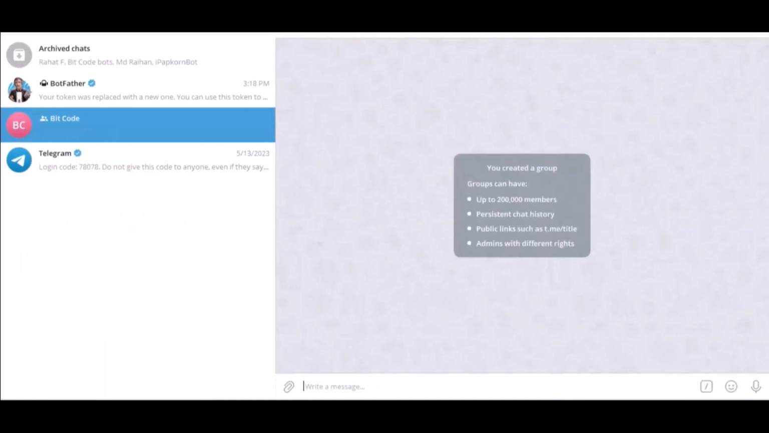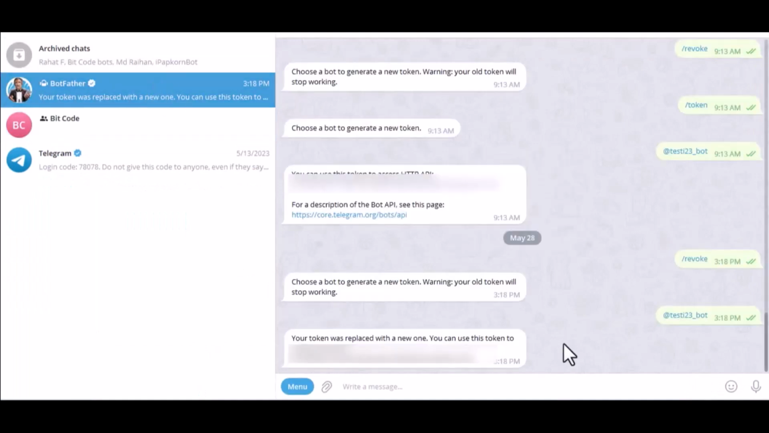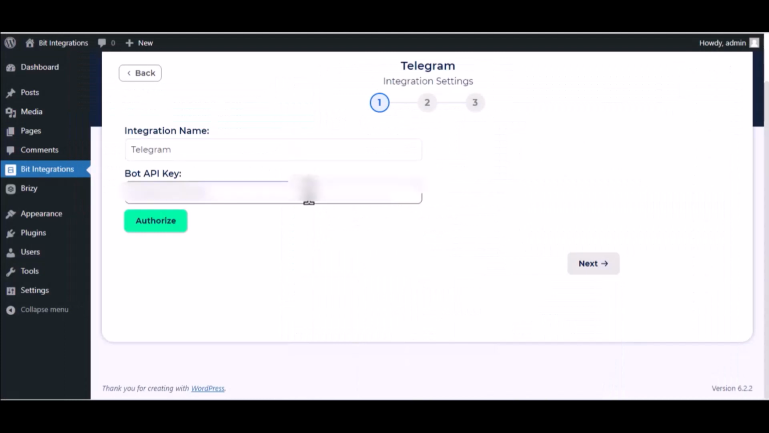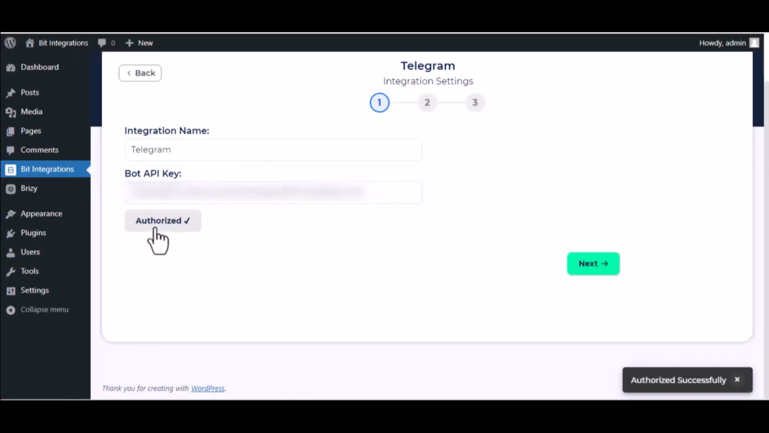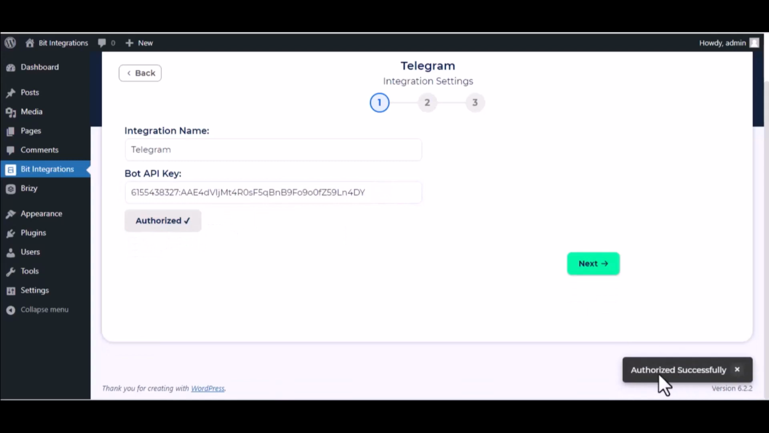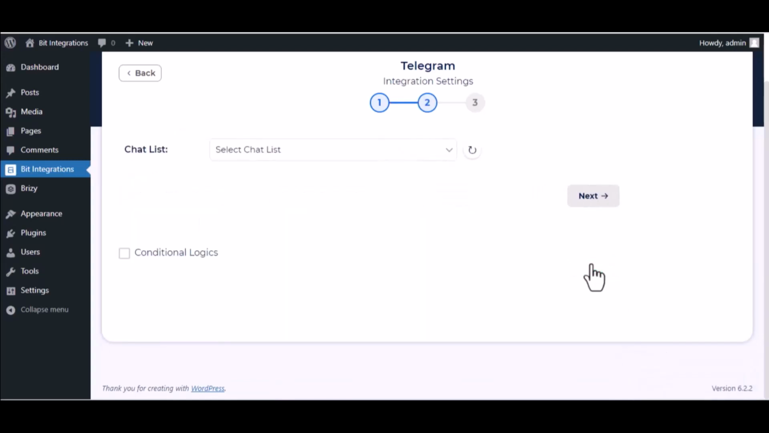Please visit your Telegram BotFather. Copy the token and paste it here. Authorize it. Authorization is successful. Click Next.